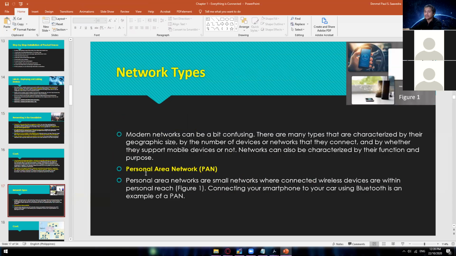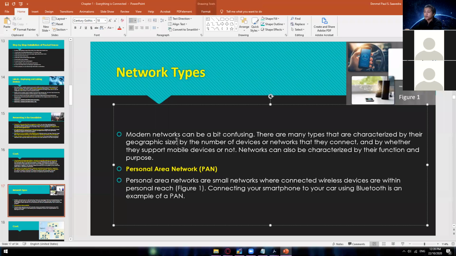So the first one is the personal area network or the PAN. So I know that most of you already know this one kasi na-discuss nyo na to for sure sa CPNet. Pero ulitin lang natin. So modern networks can be a bit confusing. Okay? So there are many types that are characterized by their geographic size, by the number of devices or networks that they connect, and by whether they support mobile device or not. So networks can also be characterized by their function and purpose.